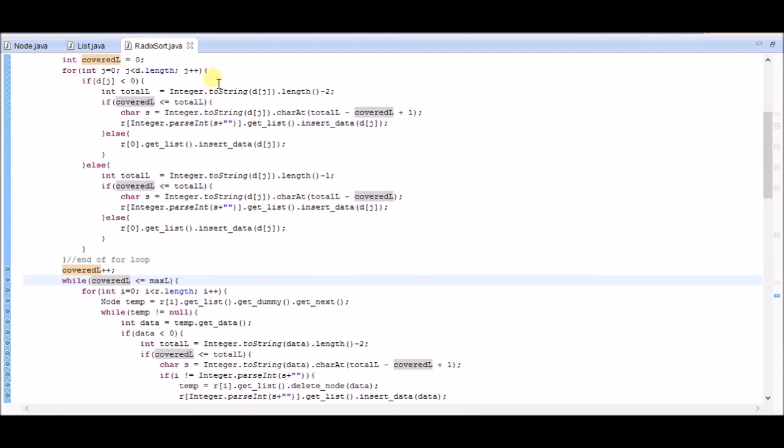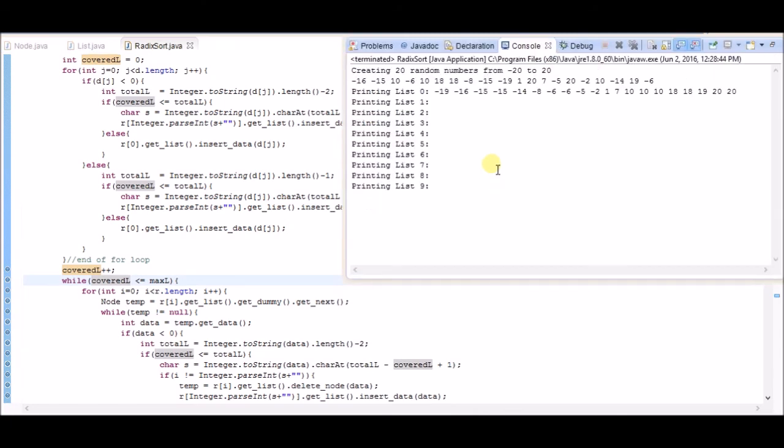So let's execute this and see what it gives. So this is the list that we have created: negative 16, 15, 10, negative 6, 0, 18, 18, negative 8, negative 15, and so on and so forth. And if you look at that, it is perfectly in order.